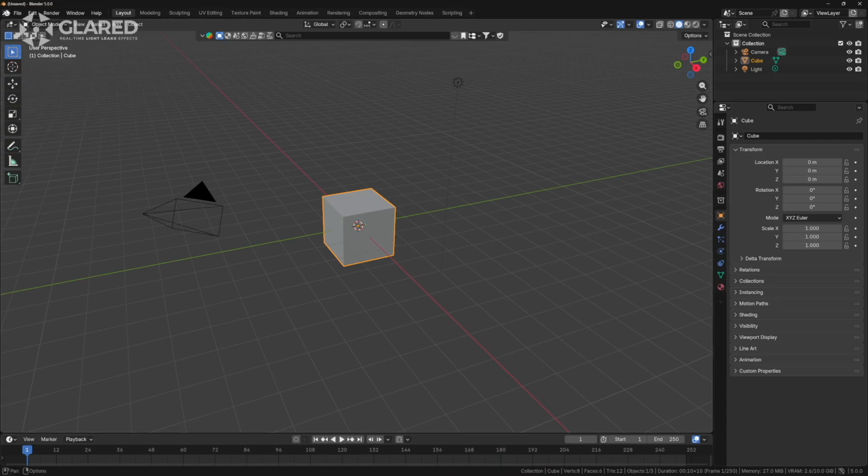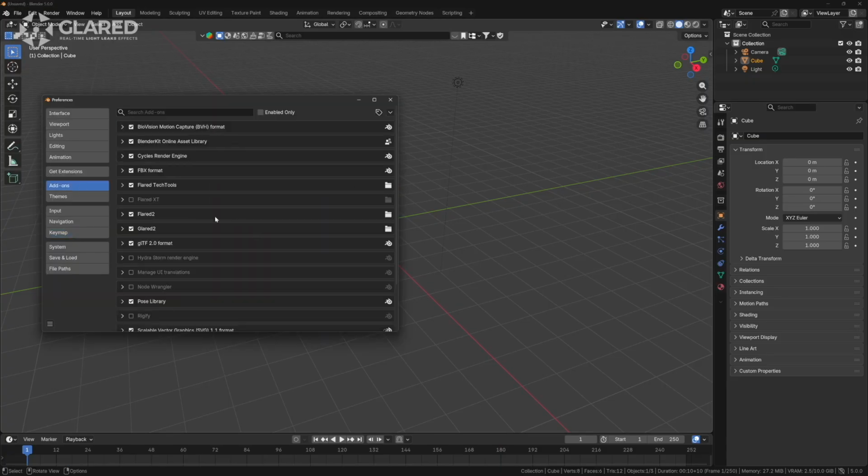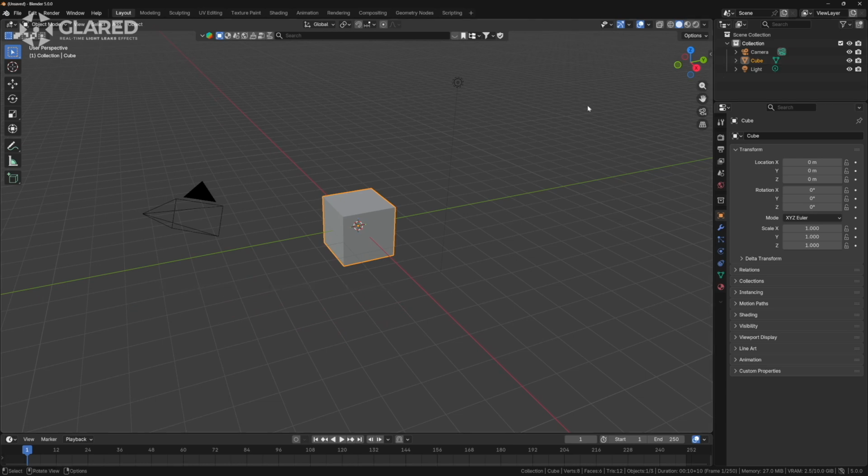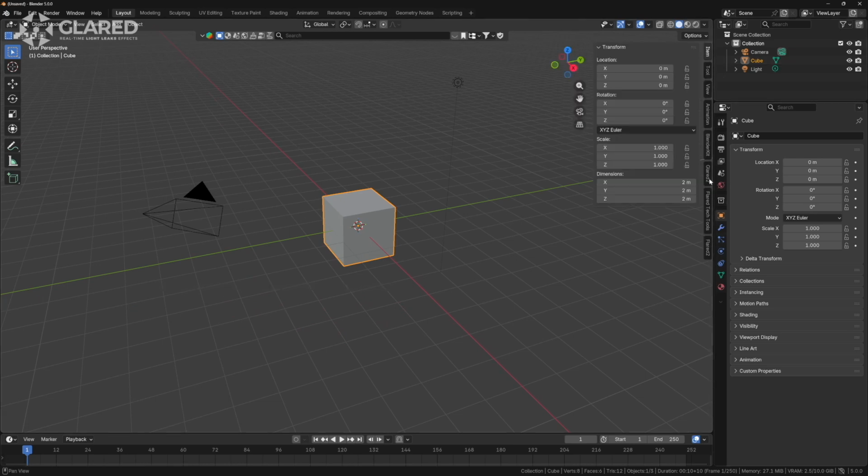So, first of all, let's look here inside Preferences. Under Add-ons, we have installed Glared2, and the free update you'll find shortly, or maybe it's already out by the time you see this video, in the store on Blender Market or Gumroad. I've made this new scene, and when we have a new scene, Glared will appear here.